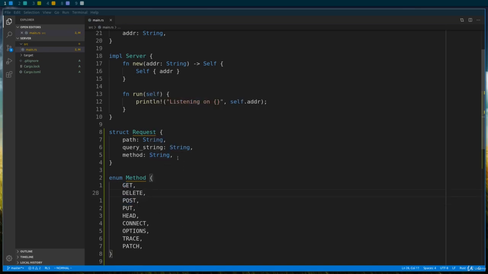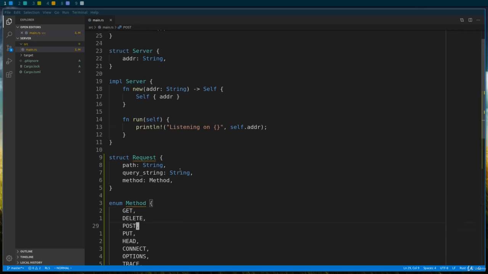So if we change our method here to be of type Method, right now our request can only have a method that is one of these variants. In memory, the variants of an enum are represented by simple numbers. They start from 0 and are incremented for every next variant. So in our case, if our method is Get, in memory we will just store a 0, or 1 for Delete and 2 for Post. Let's actually see that in action.